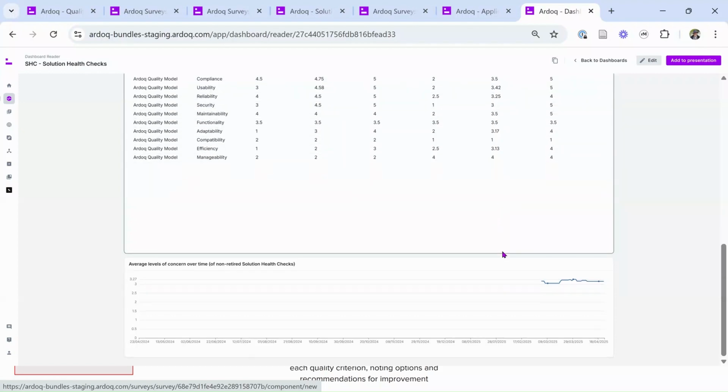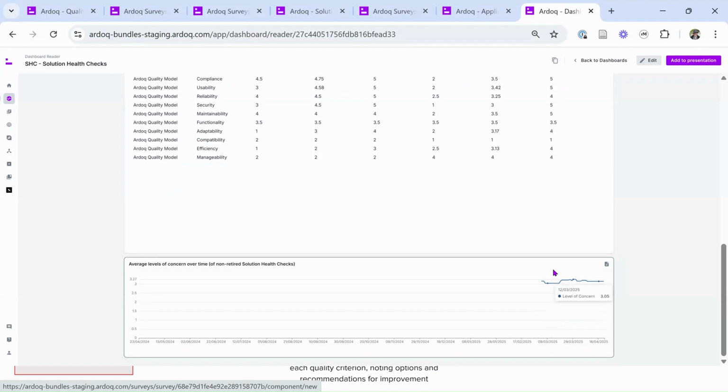Lastly, this graph tracks our collective levels of concern over time. It can be a really useful measure of our architecture team's success. If we're having an impact and improving the quality of solution architectures, we should expect our average levels of concern to gradually reduce over time. This is one of those rare things, a true measure of architectural success.